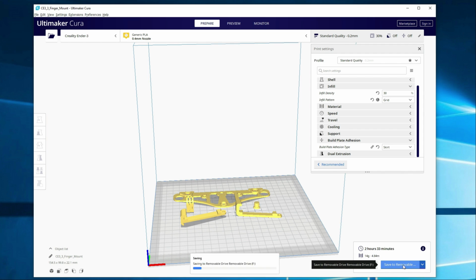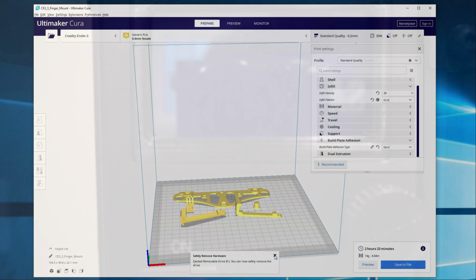All right, so let's go ahead and save this guy. File saved. Now this time I'm going to go ahead and eject it because I'll be ready to go plug it in the printer. All right, now let's jump over to the printer. I'll show you how to actually get these going.